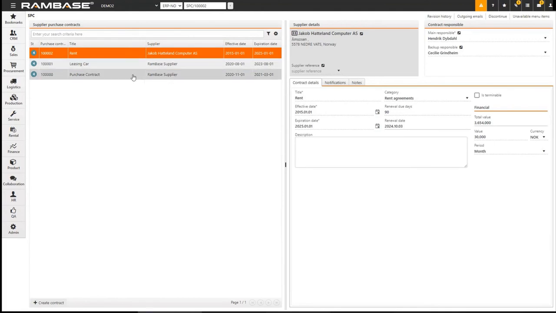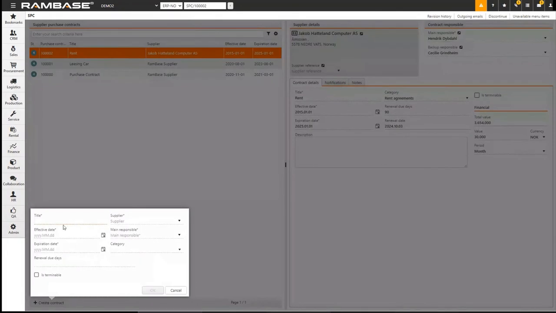So when we enter the application, we get an overview of all the registered contracts in the system. And you see you have the information on the right side. To create a new contract, press this button in the left corner and give it a title here. Let's say IT leasing. You can choose the supplier.